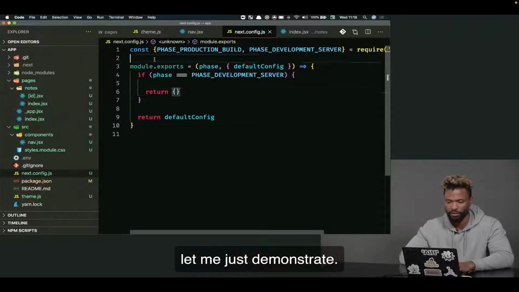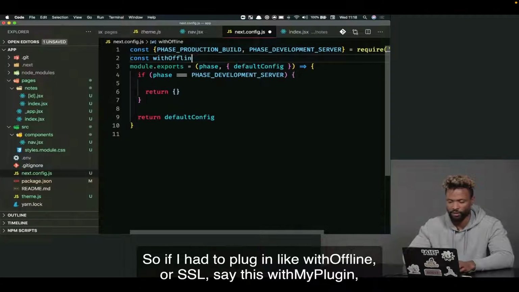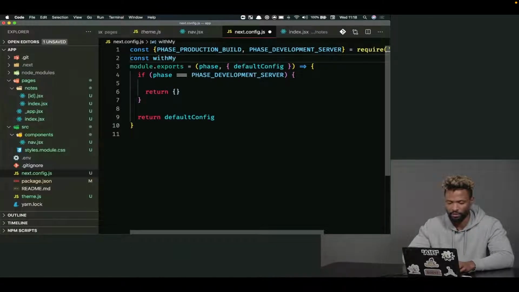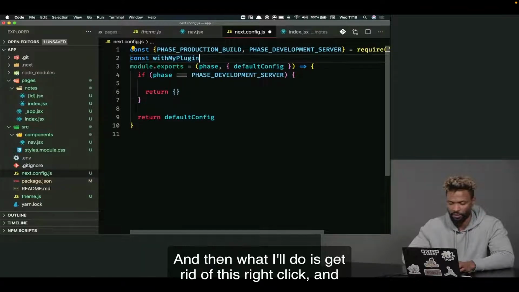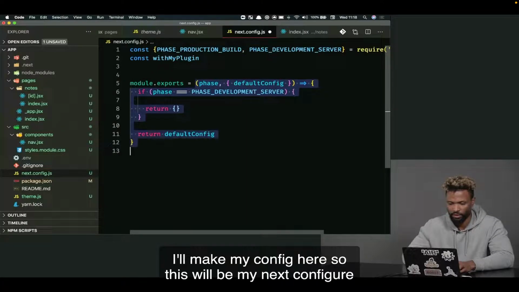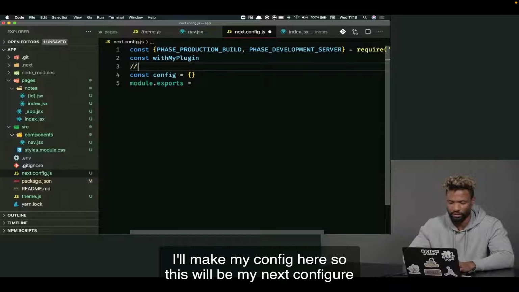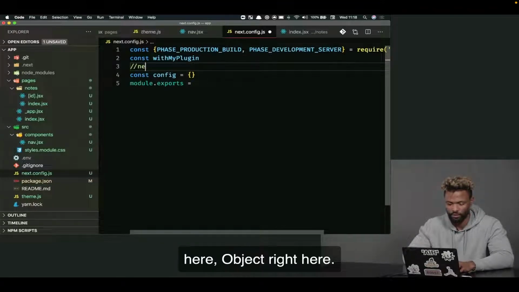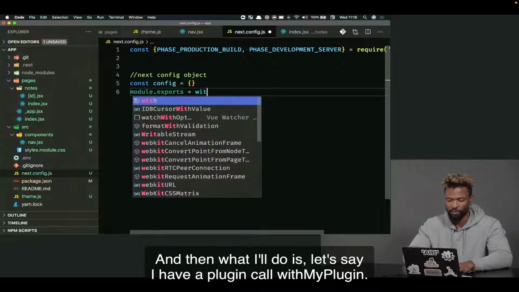Let me just demonstrate. So if I had a plugin like with offline, or let's say this, with my plugin. All right, let's just say we have that. And then what I'll do is, let me get rid of this right quick, and I'll make my config here. So this will be my next config here, an object right here. And then let's say I have a plugin called with my plugin.